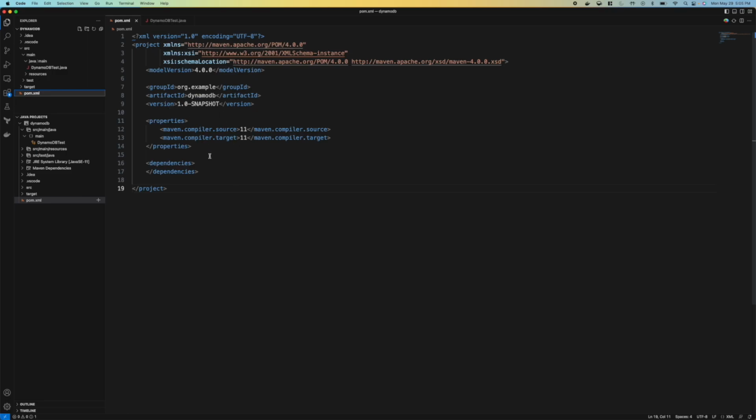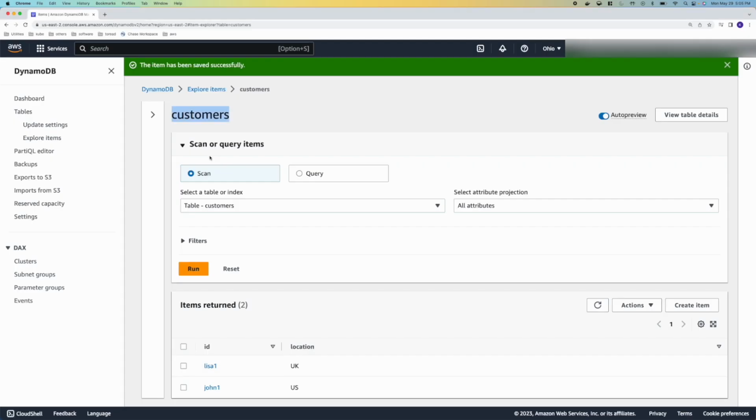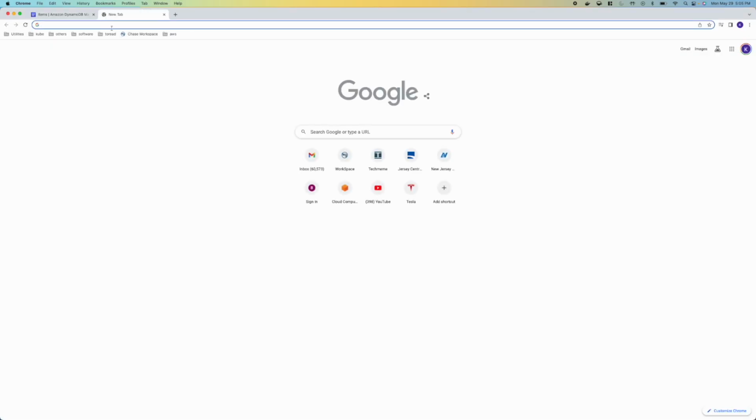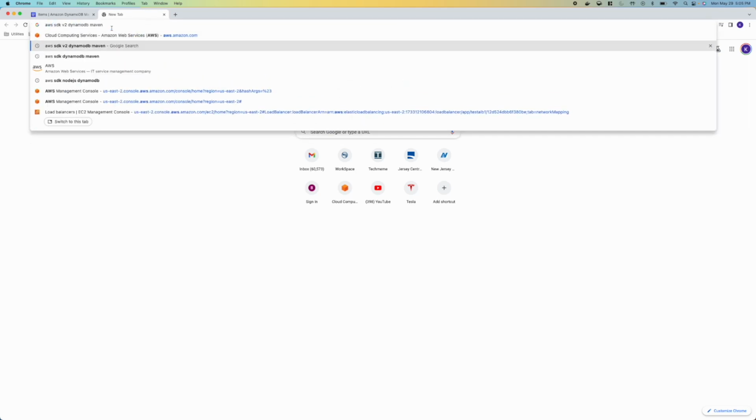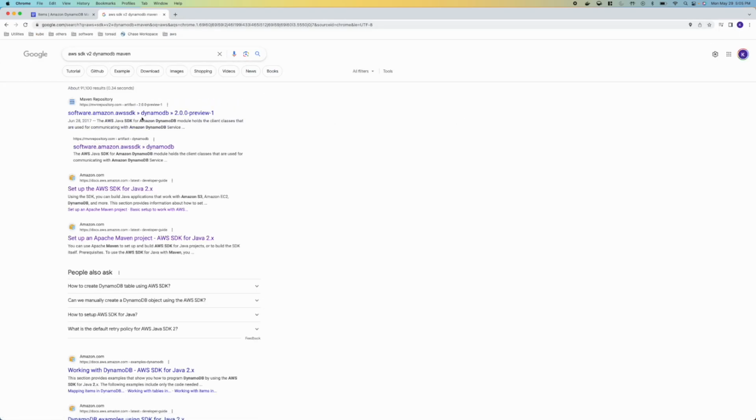So let's figure out what the Maven dependency is, pull it in, and then start coding. I'm going to go to my browser, go to Google, and type AWS SDK v2 DynamoDB Maven. I'm going to search for that. I got a bunch of results here, so I'm going to pick this one.